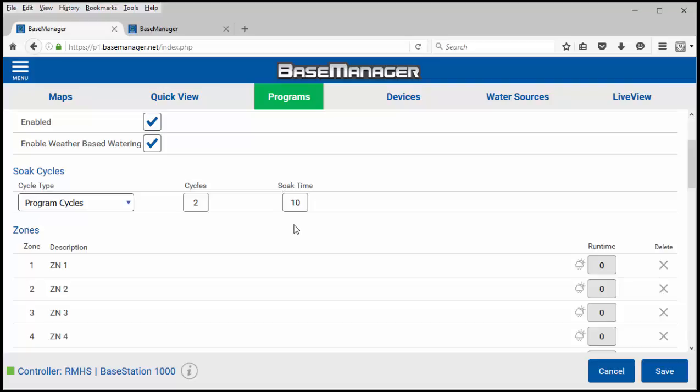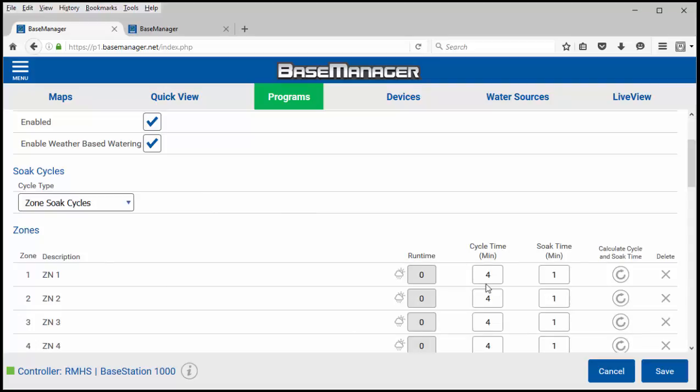Because zones in a program have the potential of having different zone properties and therefore different cycle and soak requirements that may be different between different zones in the program, you have the option of enabling zone soak cycles from the drop-down menu here. This allows each zone to have its own individual cycle and soak time.